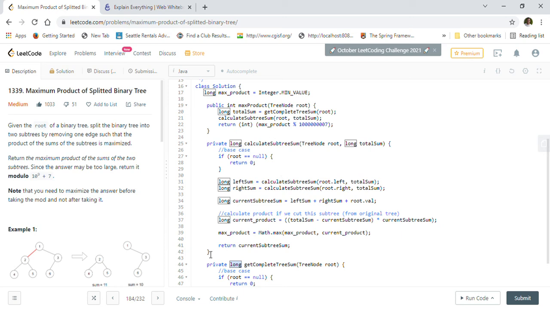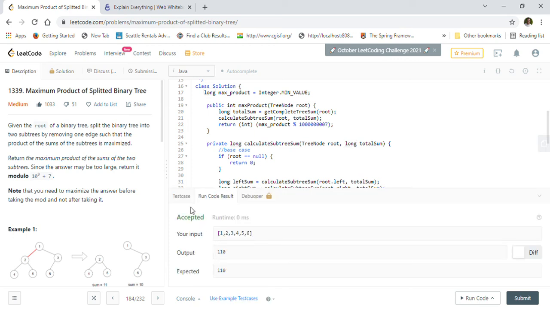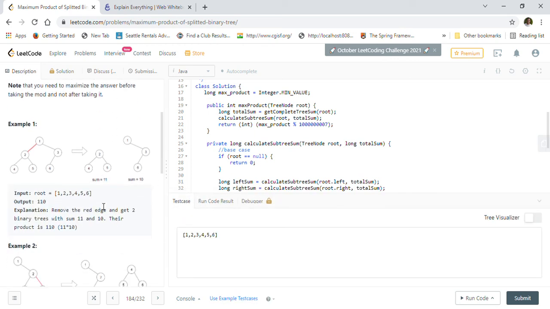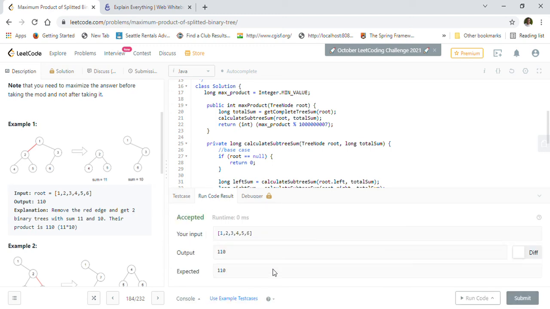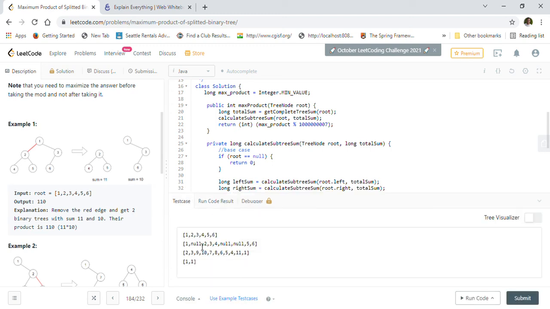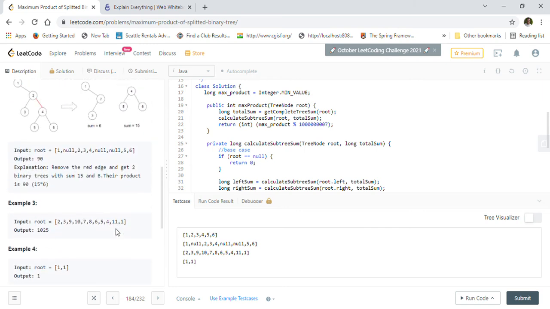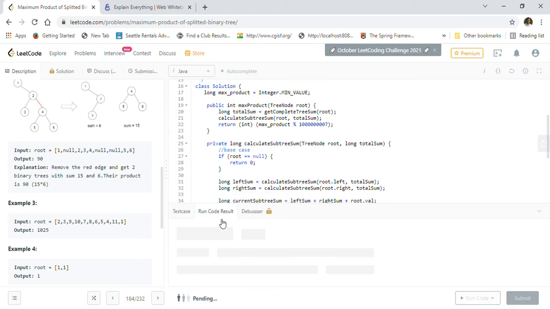So this is the way we are going to implement maximum product of splitted binary tree. Let us take the same example that they gave us. We should get 110 as our answer, and we are getting 110, which is correct. So let us take all the examples that they gave us and make sure that it is working for all these unit tests. So let's submit this.